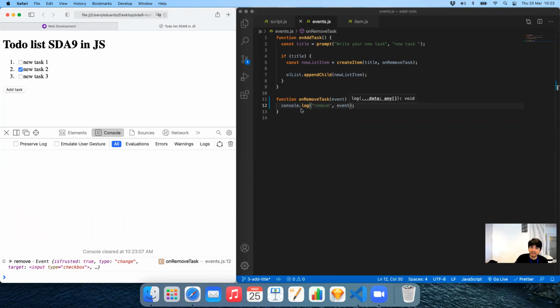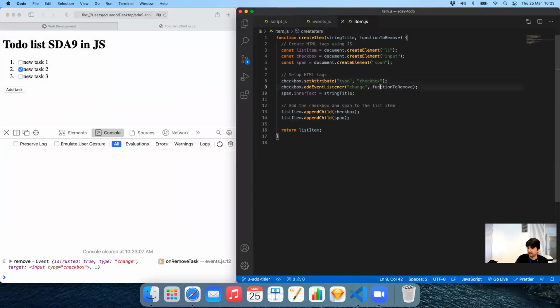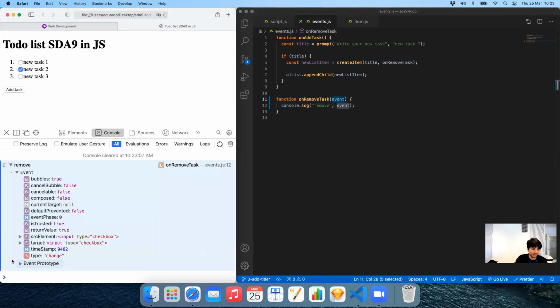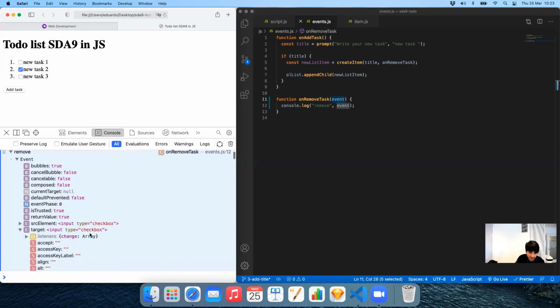And we can see that even if we didn't pass an argument to this function, we have this event. This event comes by default. We can see that it's an object with a lot of information. This is cancelable. The bubbles is the scope. There are a lot of values here, but this is the important part: the target. I can expand it with this arrow, and it says it's an input type checkbox.